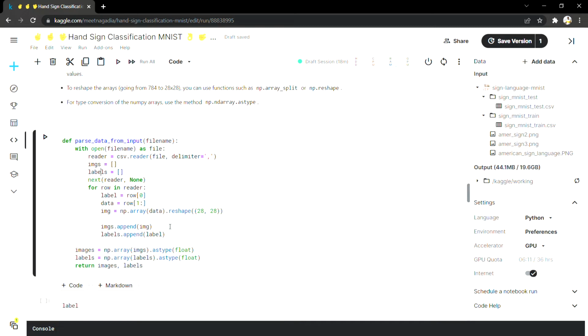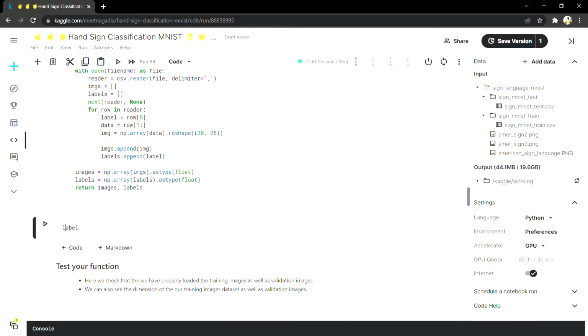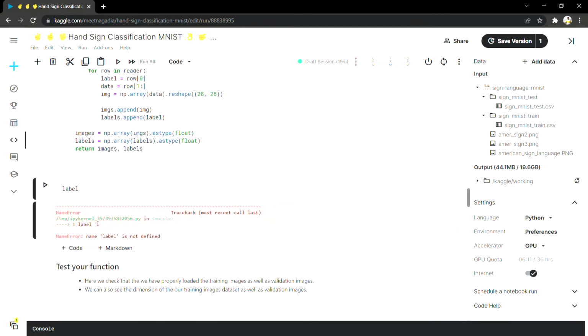So we are just reshaping it to 28 by 28 and appending the whole thing here. Finally, we will convert it into the float type, and we'll just return it. I'll run it here, and I will show you one thing: what the labels look like.